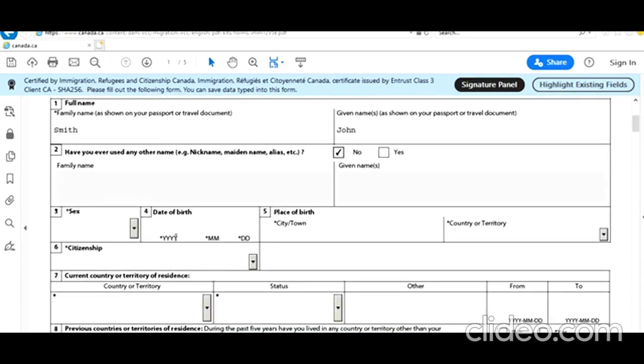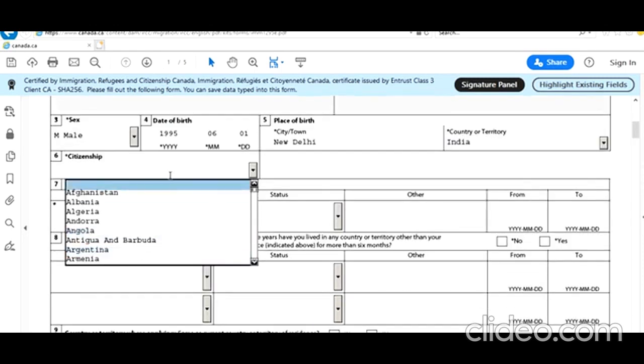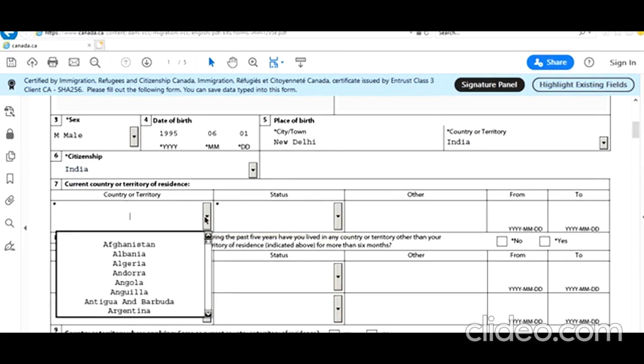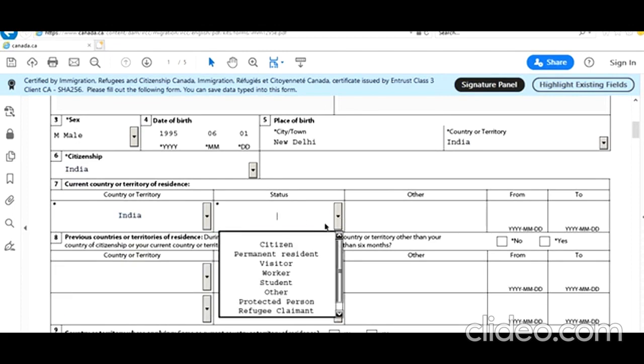Let's say no. Sex, he is male. Date of birth, let's say he was born in 1995, June 1st. Place of birth, let's say New Delhi. Country, India. He's an Indian citizen, so he selects India. Country or territory of residence, let's say it's India for him. Status, let's say he is a citizen.